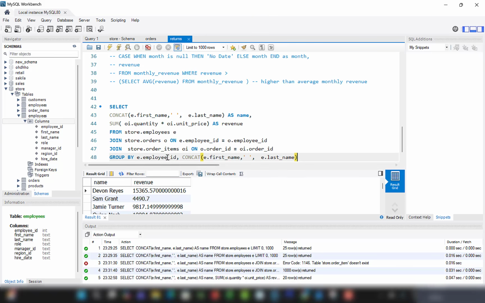So what I'm doing is I'm grouping by the employee ID because it's unique. You might be able to get away with just doing this, but if you have duplicate first and last names, you're going to have an issue. So it's always better to do it with something unique like the employee ID. And let's round this so it looks a little bit better. Round, and then put the 2 here. Okay.